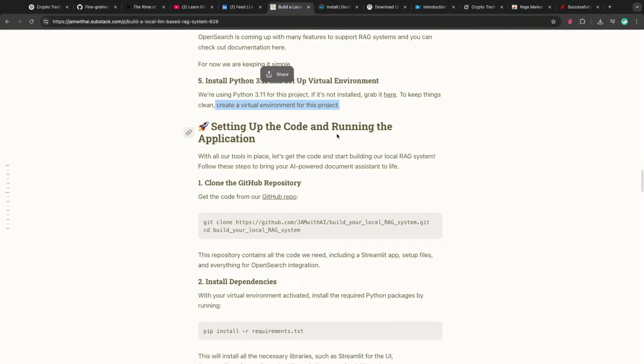Setting up the code and running the application with all our tools in place. Let's get the code and start building our local RAG system. Follow these steps to bring your AI powered document assistant to life.